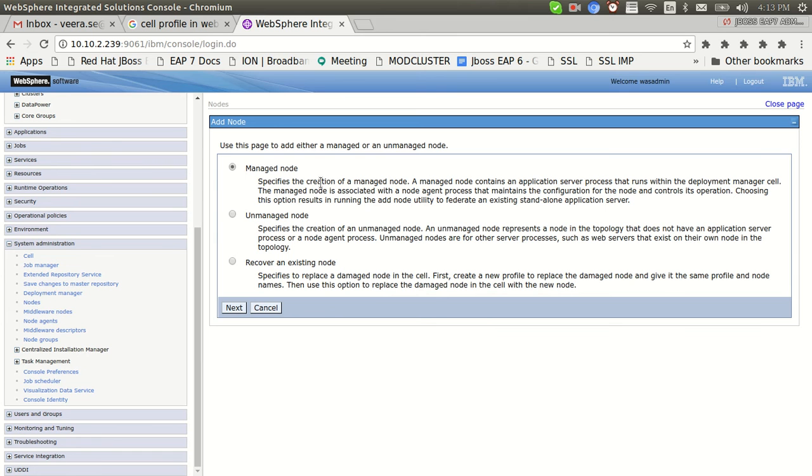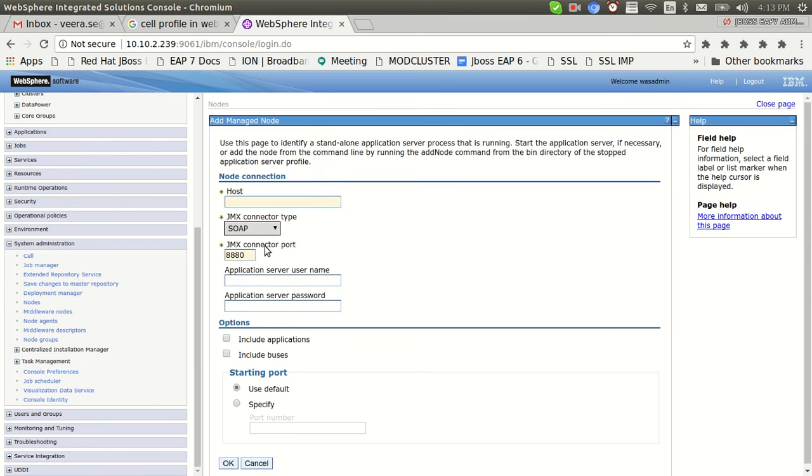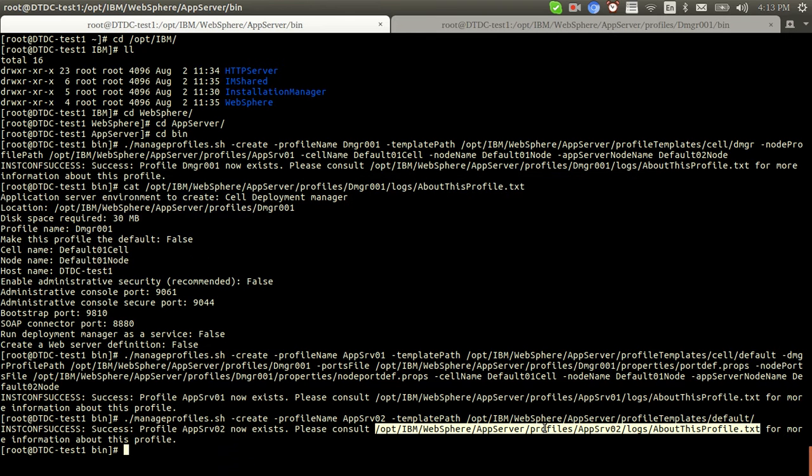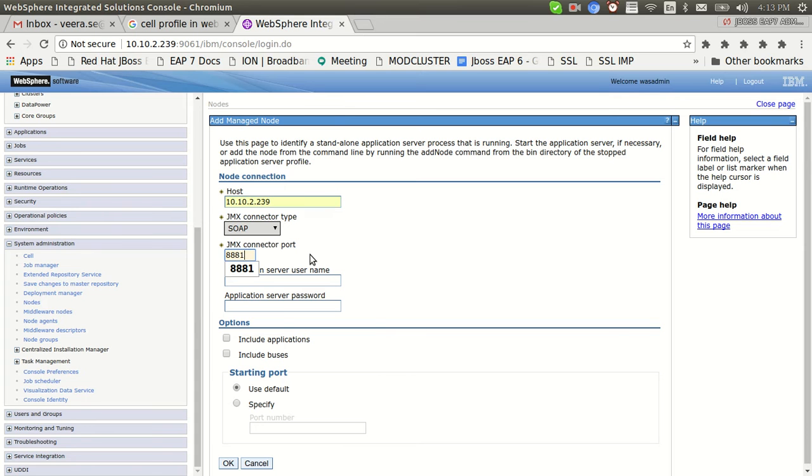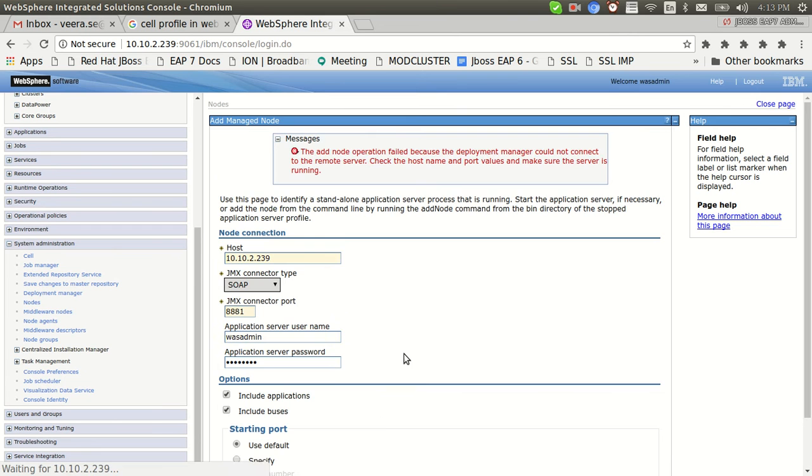We have a server, application server profiles. Next, my whole new application server is under here, and this is the SOAP port. This contains some information about this profile. Here my SOAP port is 8881 of this next application server 2, with some username and password. So select these two and click OK.